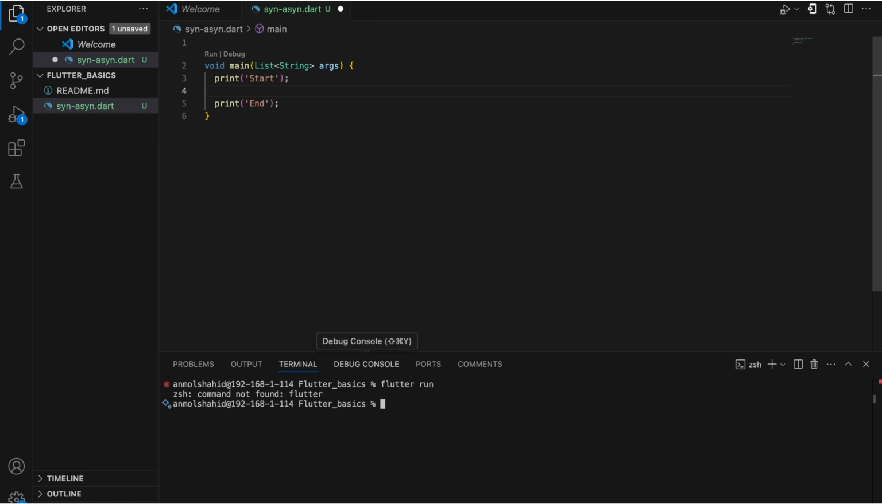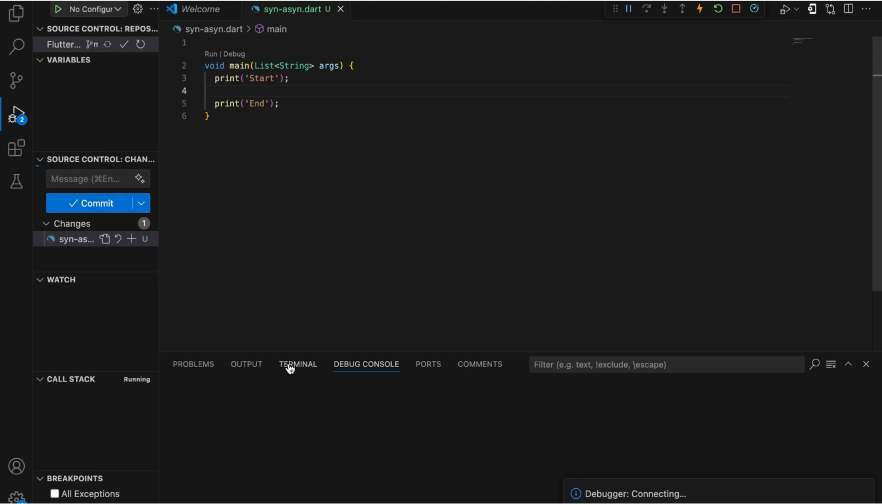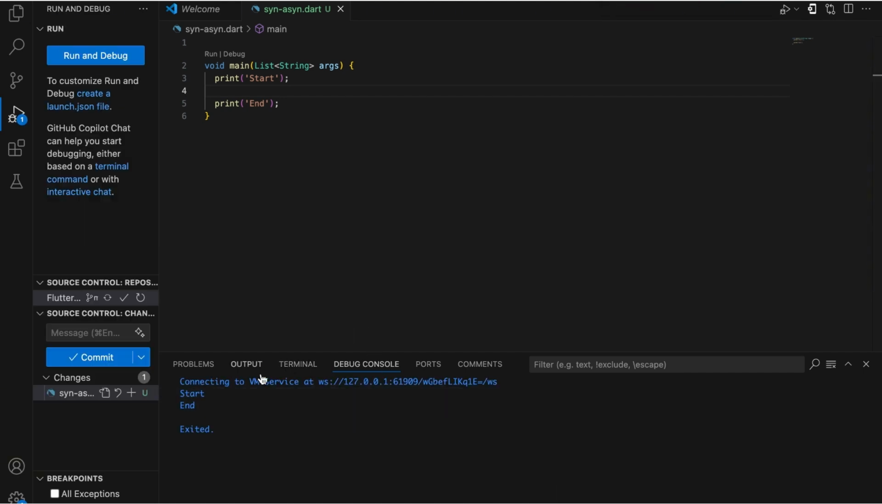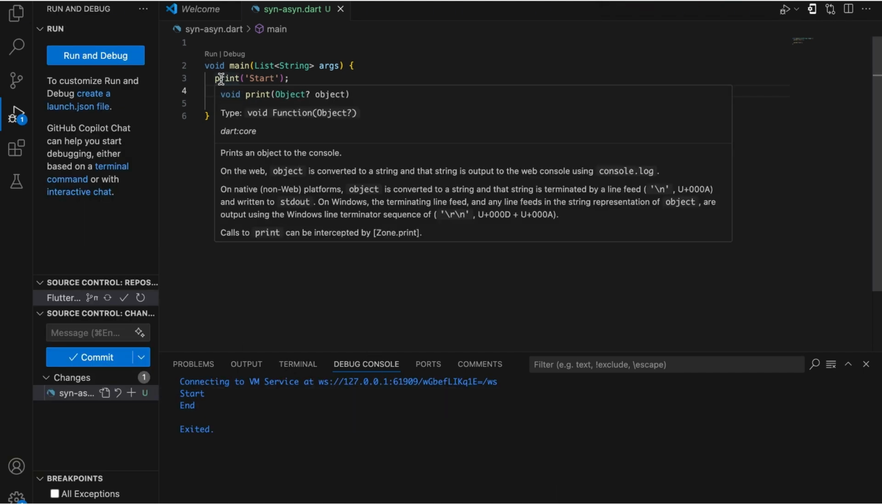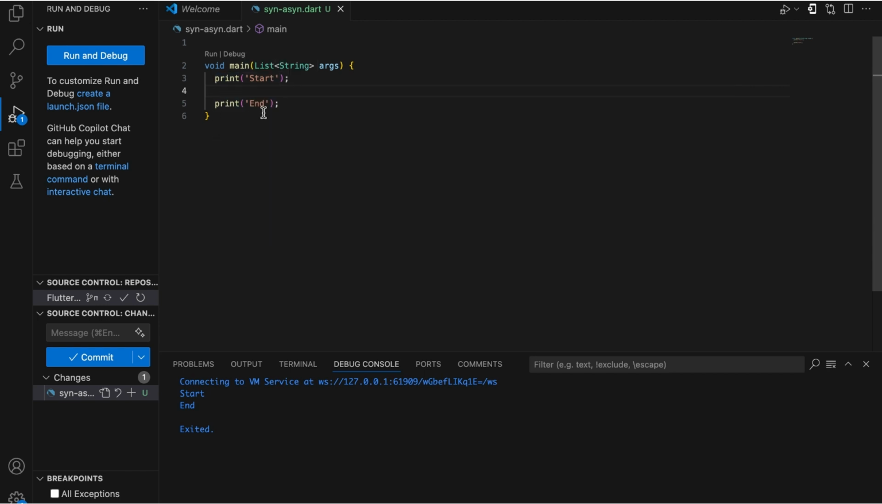If I run flutter run, oops, what's wrong with it? Maybe I used the debug one here. So here it executes start and then end. With synchronous code, if I use this breakpoint, this line executes first, and this line executes after this one. It's a simple programming method. All the methods are synchronous, sequence-wise.